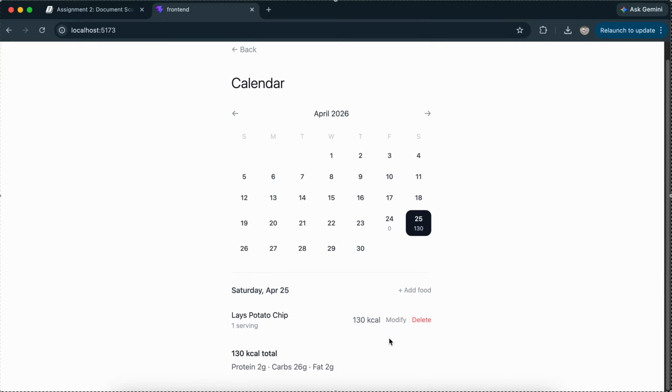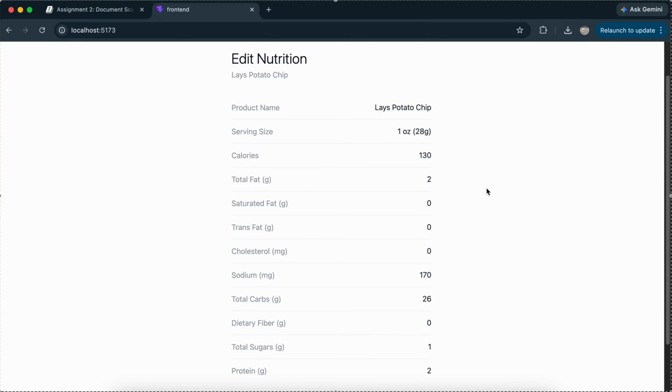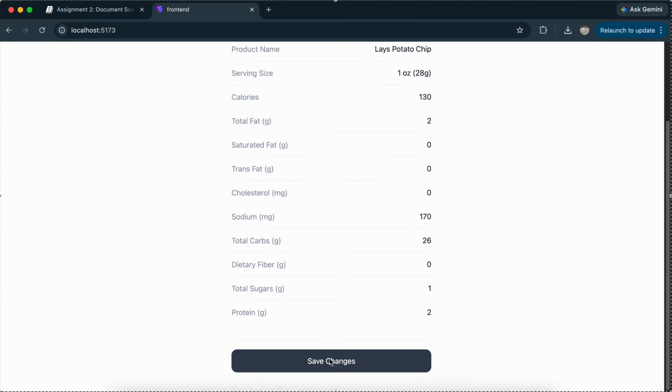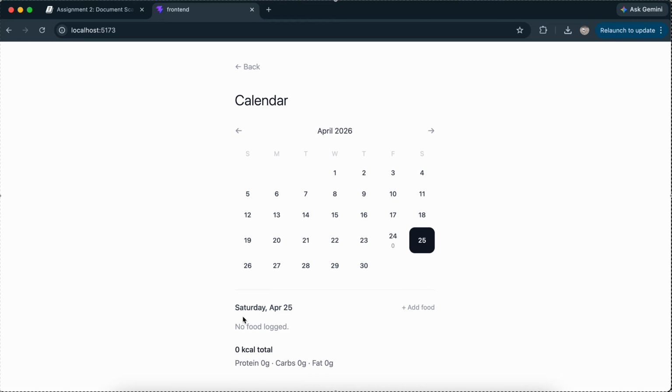I can click the modify button to edit my nutrition, because the user might have input the data incorrectly, or the model didn't extract the data properly but the user forgot to change it. So you can save the changes. If you save the changes, it comes back to the calendar page again. You can also delete, and if you delete, that current product is no longer logged.